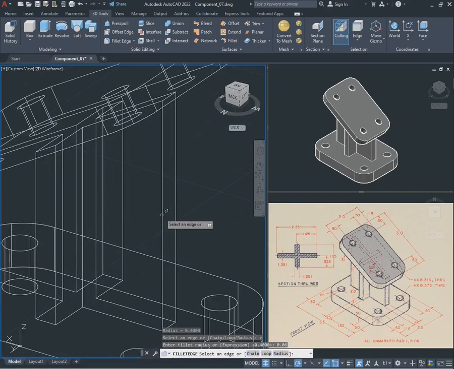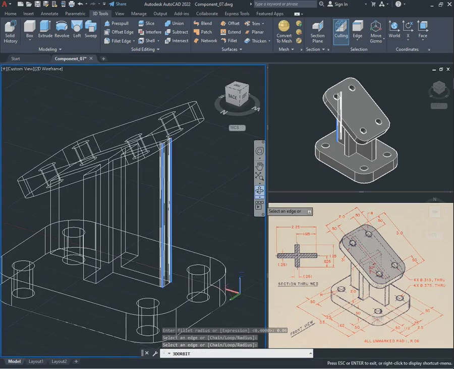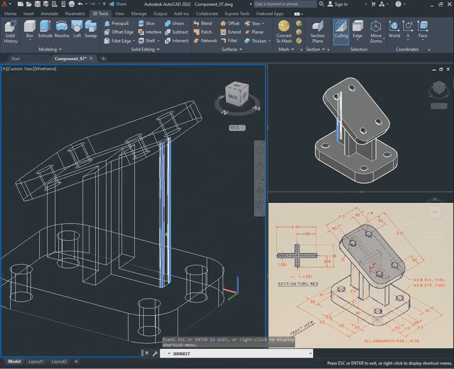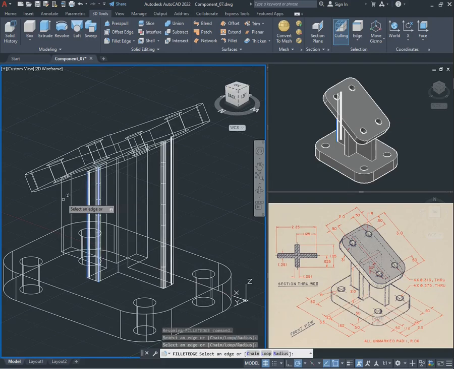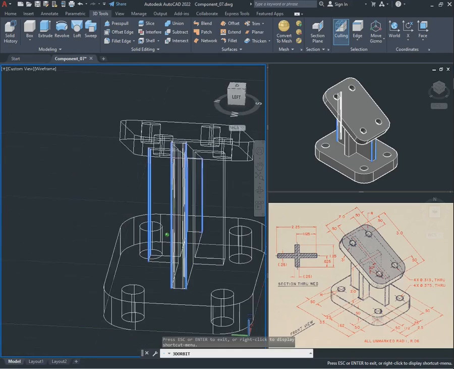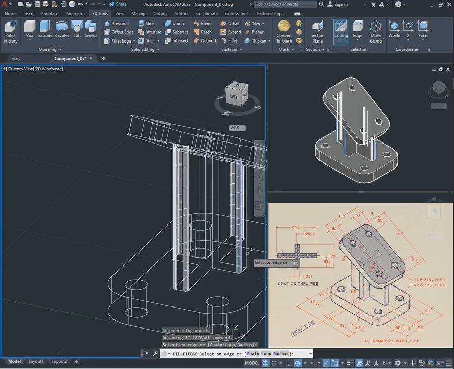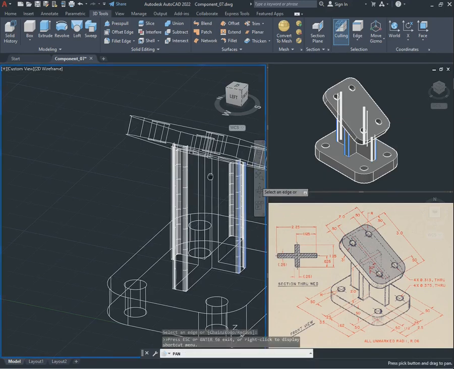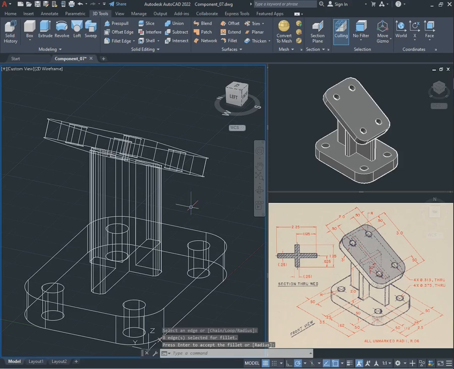So I'm going to zoom a little bit. So this side is, yeah, that one, this one, and then this side. So confirm the command, yeah, I'm going to confirm the command, and there you go.